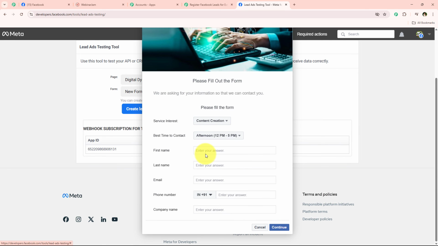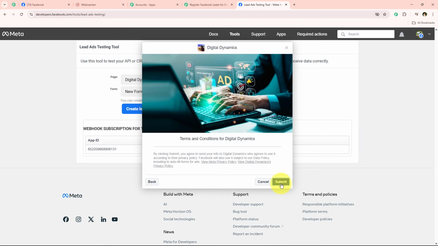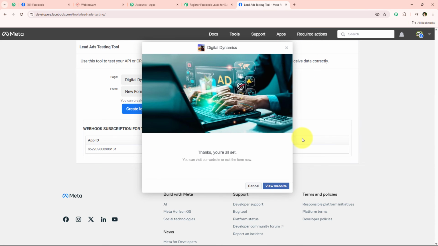Let's say I simply enter my details right over here, and I'm going to test whether a new user is getting registered in the webinar or not. I'm going to enter the email address too, and now I'm going to enter the company name as Pab. Now I'm going to click on continue and then submit, and once I click on submit, it is saying thanks, you are all set.